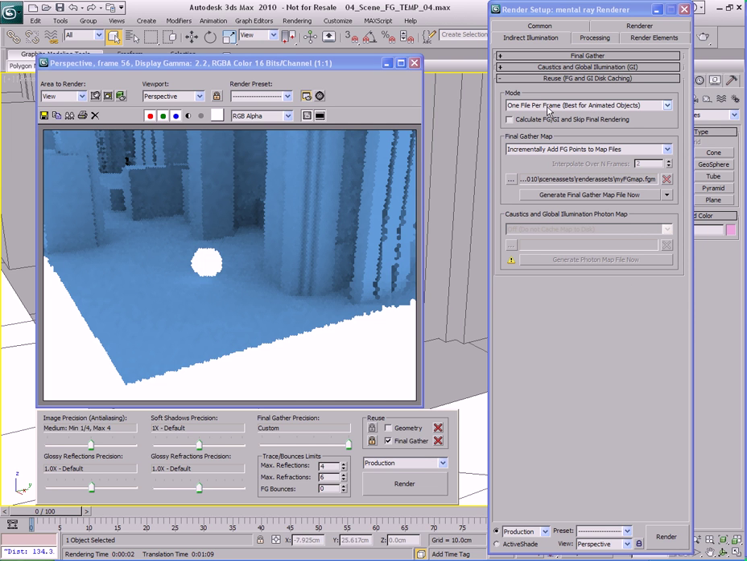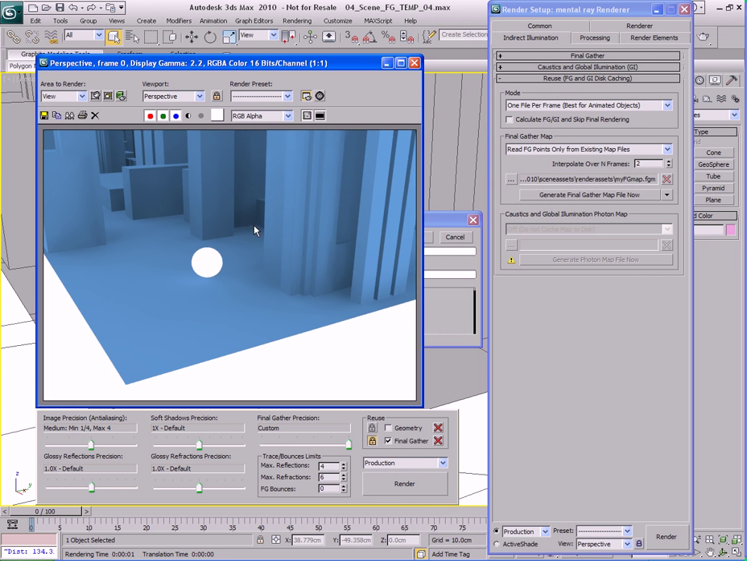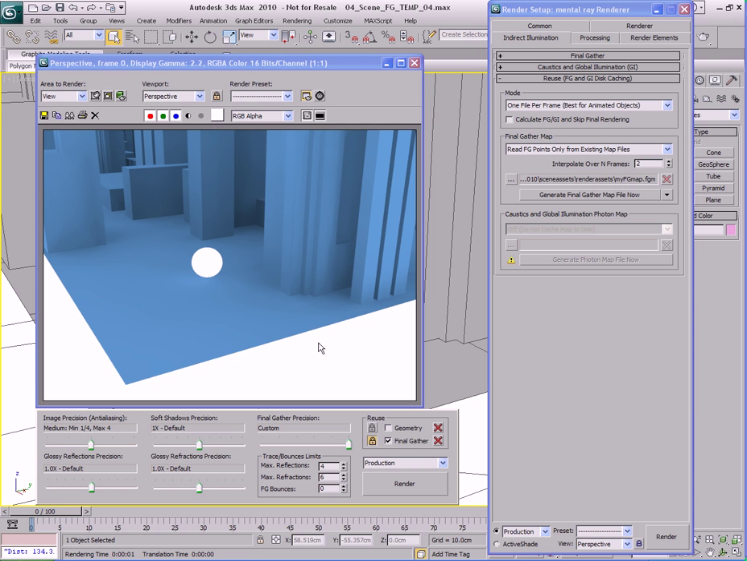By switching to one file per frame, it's going to go ahead and render out one final gather map per frame, which helps to reduce flickering, artifacting, and any type of lighting inconsistencies, things like that. Alright, now with that done, what I can do is go down to the read final gather points only from existing map files. Once I do that, it won't create final gather maps over and over again. It's just going to read the file and render out. So if I hit the render button here, notice it just goes straight to rendering. There's the final gather effect. It didn't calculate final gather over and over again. It just rendered it out.